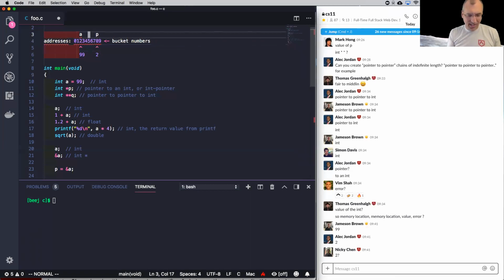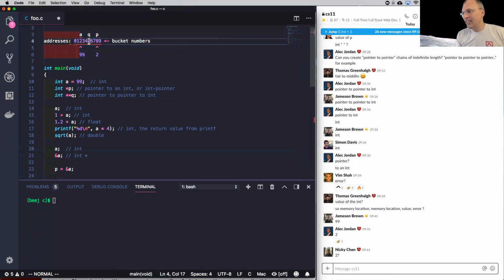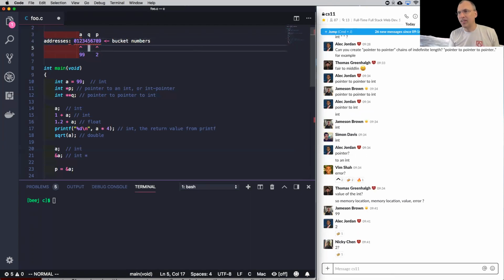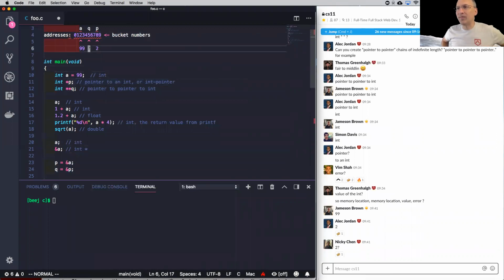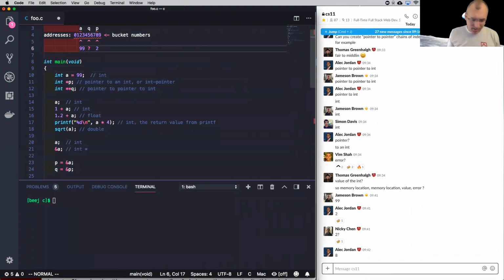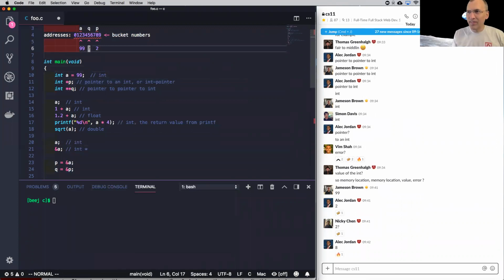Let's add one more thing right here. I'm going to say the variable Q is at address 5. And the value that's there is initially garbage because we haven't assigned anything to it. But if we do Q is the address of P, because remember Q is a pointer to an int, what value goes here? 8, because that's where P is in memory. Right there.